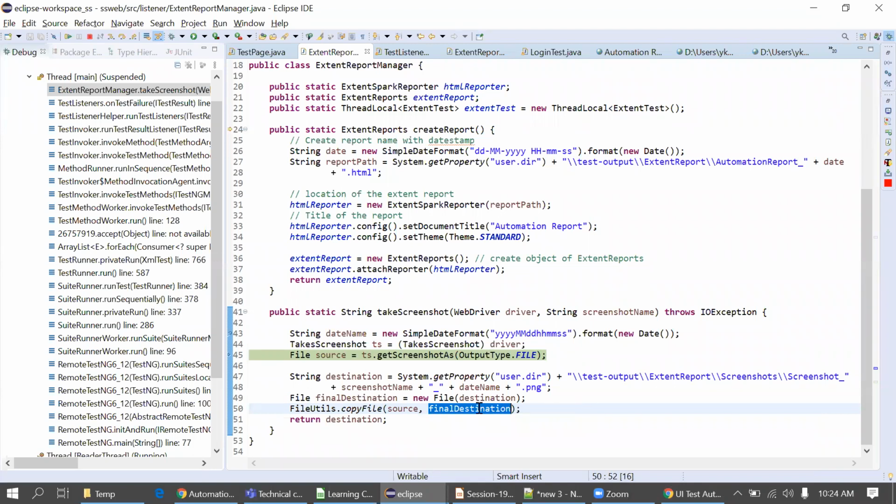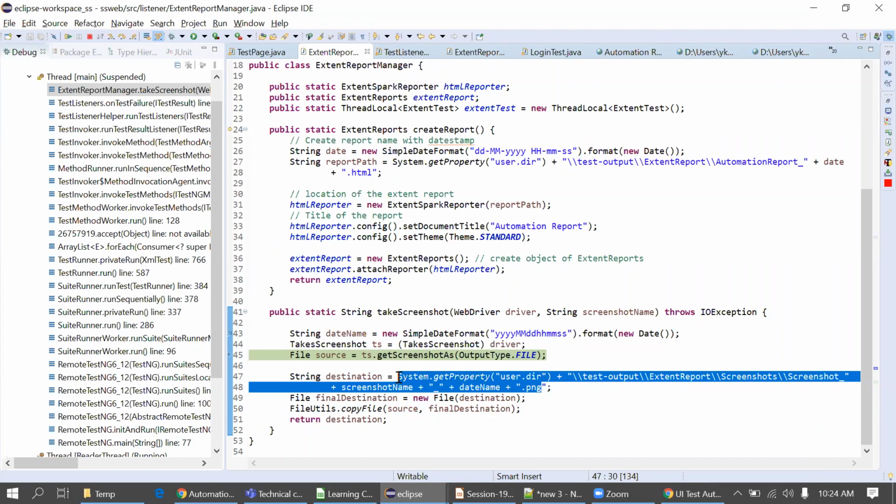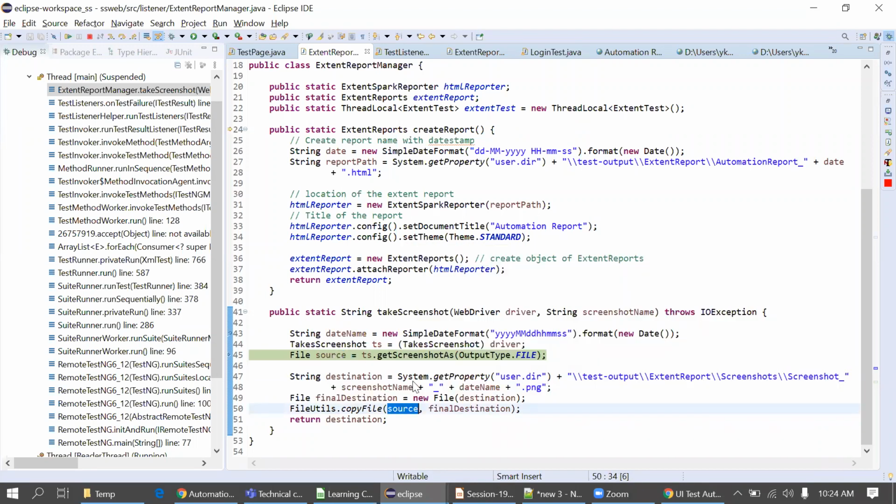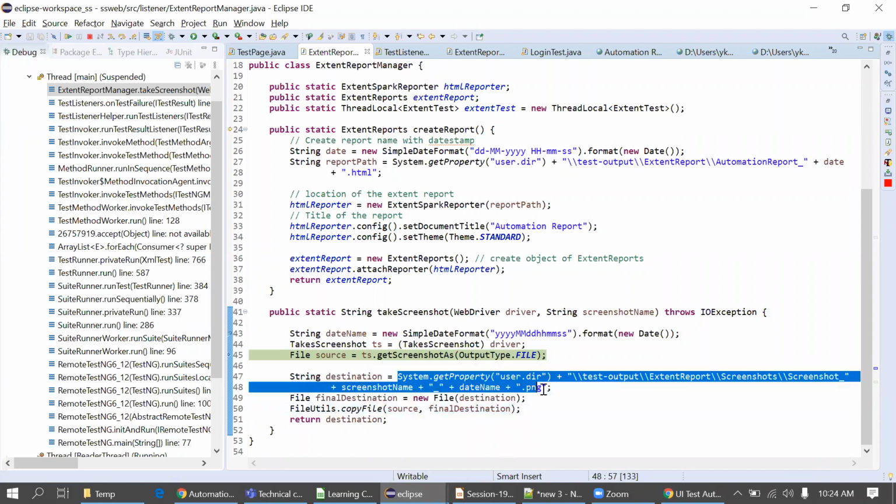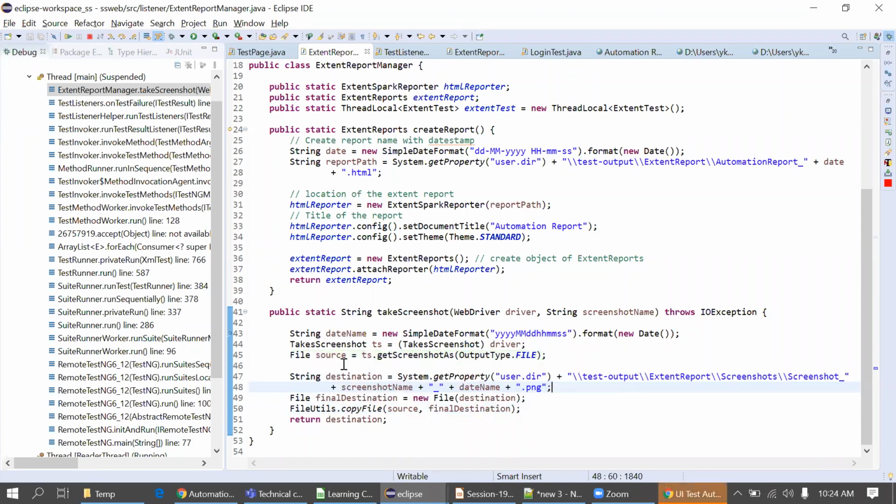Because destination is what? Destination is the file path plus this folder structure till the .png. Means simply it will look for this actual whole path. It will simply copy our original file, the source file, to this location. Can you show that screenshot name here in the left window? Yeah. Left window. Okay.